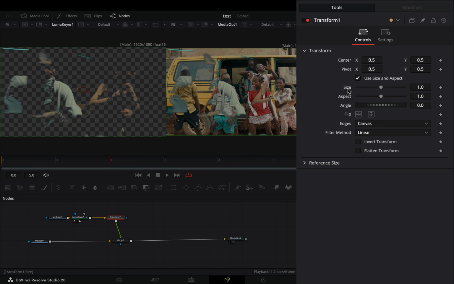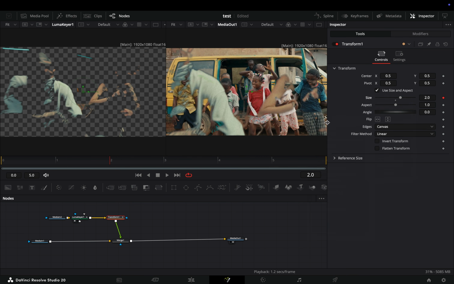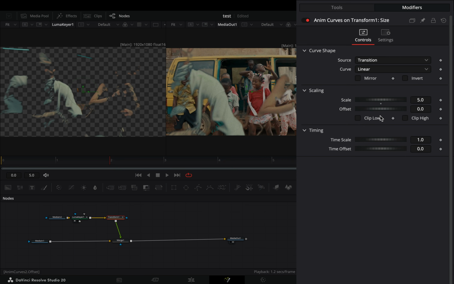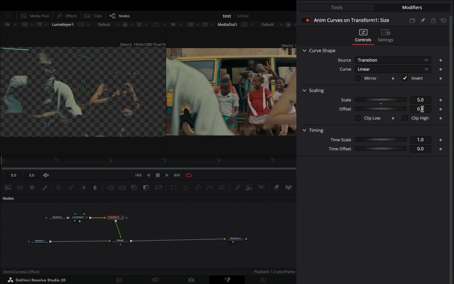Right-click to the size slider, and select to modify it with anim curves. Go to the Modifiers tab, check the invert box, and set the offset slider to 1. Change the scale value to 20.